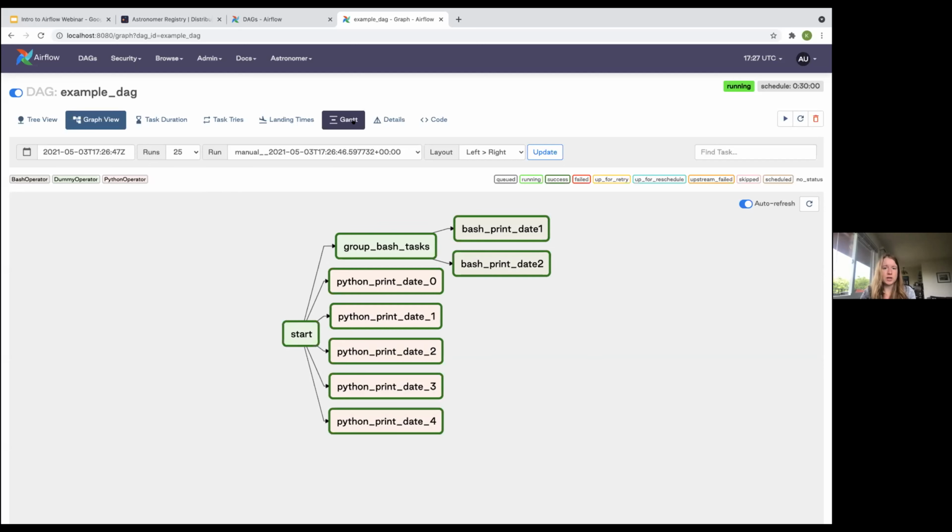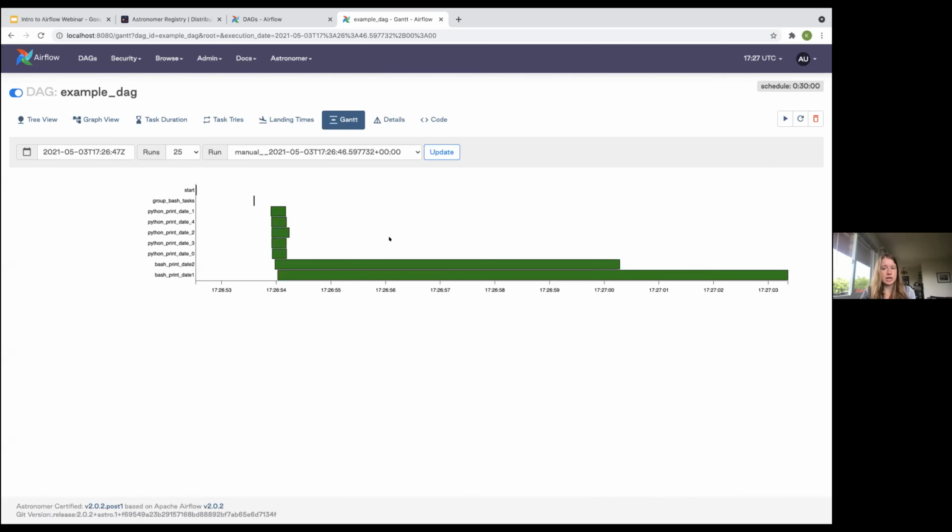Other useful views: I have this Gantt view available to me. This is going to provide an overview of the duration of all of the tasks in my DAG. This can be really helpful if you are debugging, trying to figure out what is taking longest, or doing any sort of optimization. That's a helpful place to start.